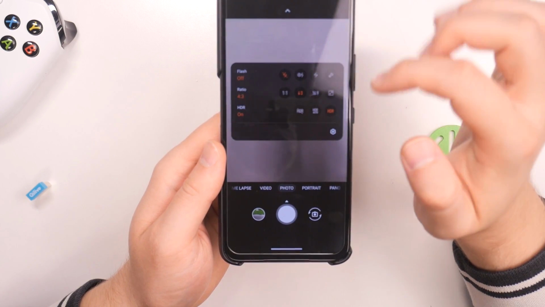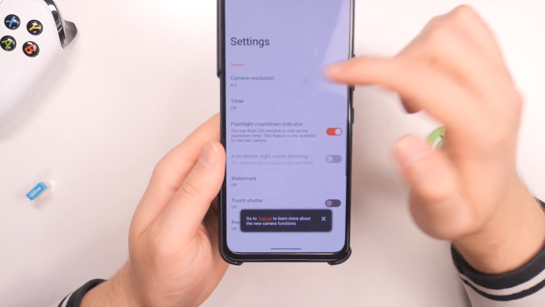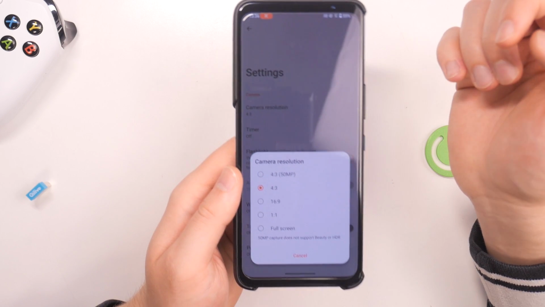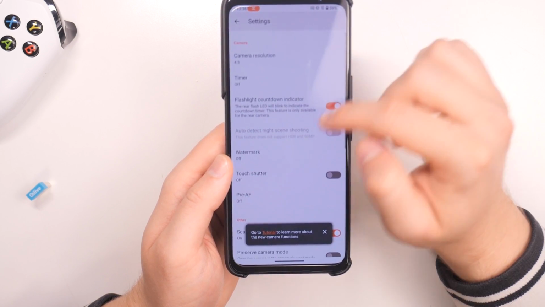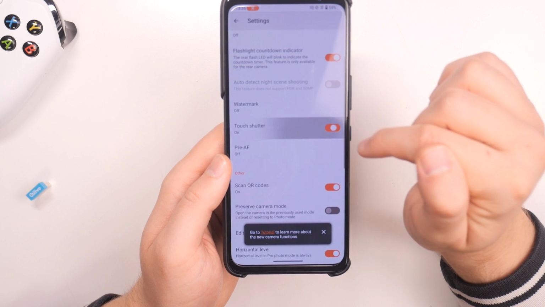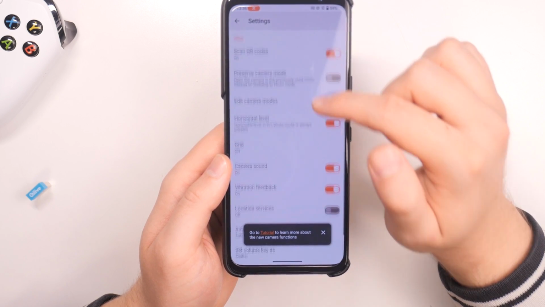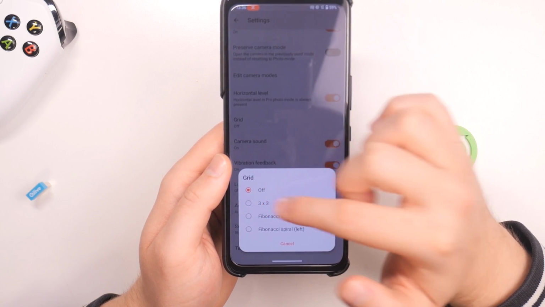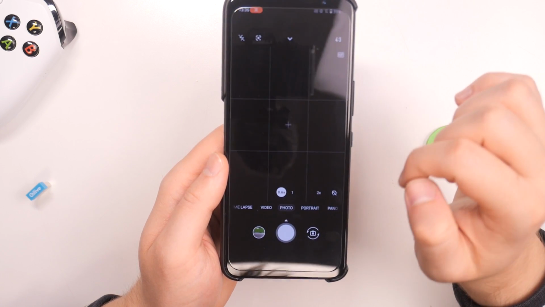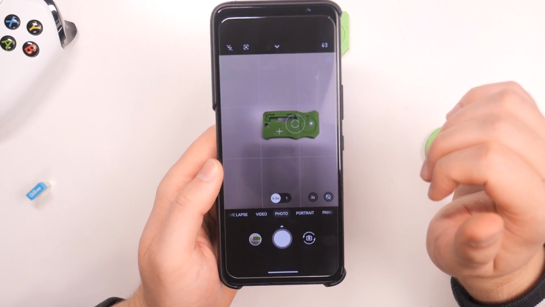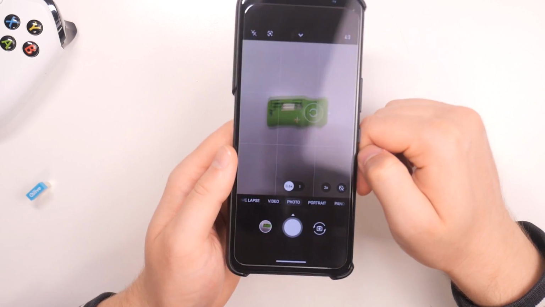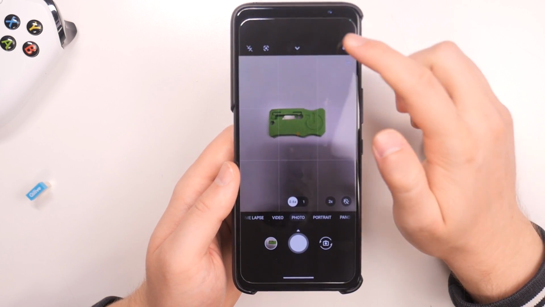When you go to the settings, we can find other useful options, like right here, for example, we can enable the 50 megapixel mode. We can also enable the touch shutter and turn on the grid of lines. So let me show you how it works. As you can see, we can click on the screen and the photo will be taken and the grid lines appear on the screen and they help us to take better composition of the photos.